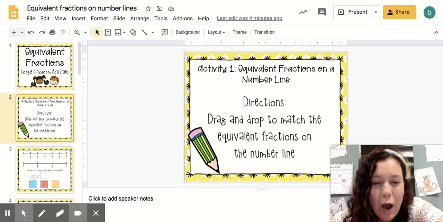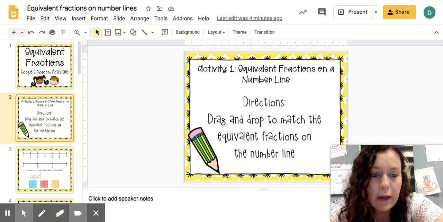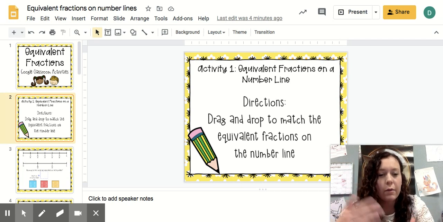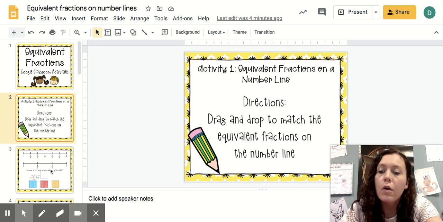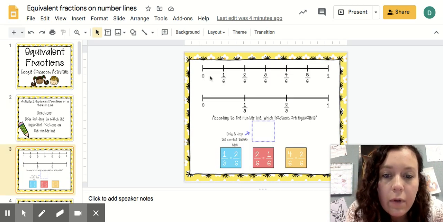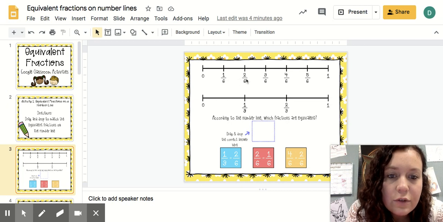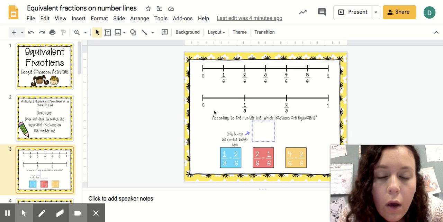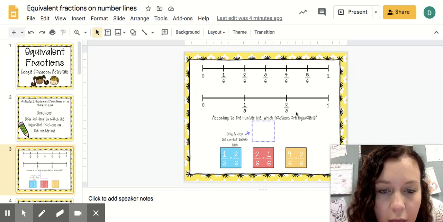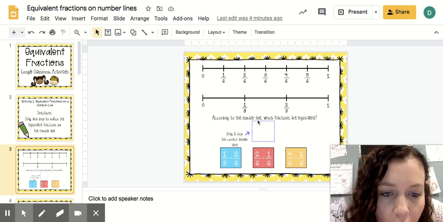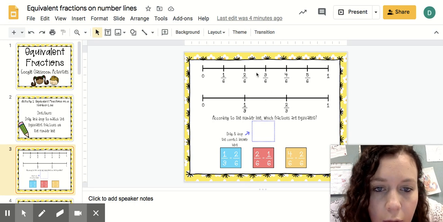You're going to drag and drop to match the equivalent fractions on the number line. So kind of like what we were doing yesterday with the whiteboards, where you're trying to see how they match up. So on this number line, we've got 1/6, 2/6, 3/6, 4/6, 5/6, and 1 whole. On this number line, we've got 0, 1/3, 2/3, and 1. And it says, according to the number line, which fractions are equivalent? So you're going to drag, so you'll take whatever one you think. So I'm thinking 1/3 is equivalent to 2/6.